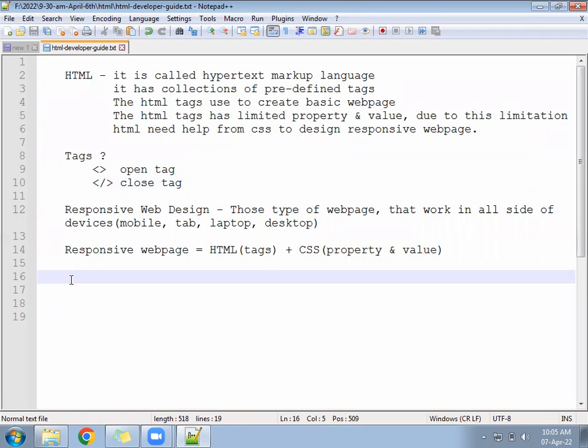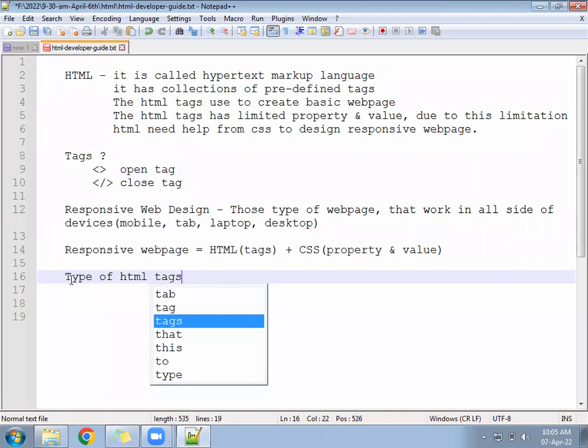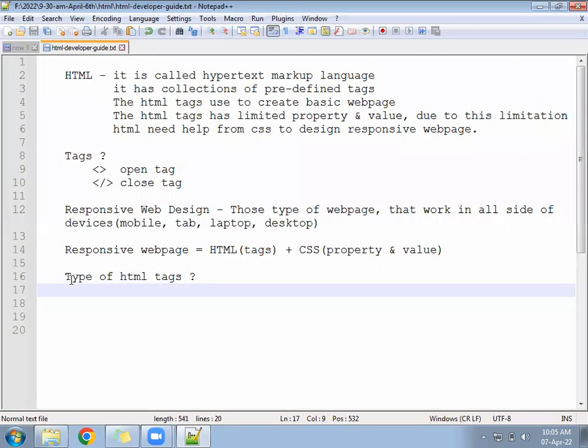Okay, so before writing the HTML code, theoretical knowledge is required. What you are going to write, why we are going to write. For that, basic understanding will come from the notes only. Types of HTML tags. How many types of HTML tags do we have?